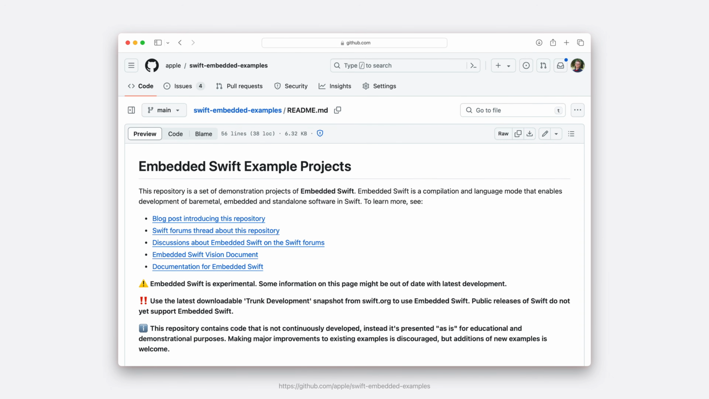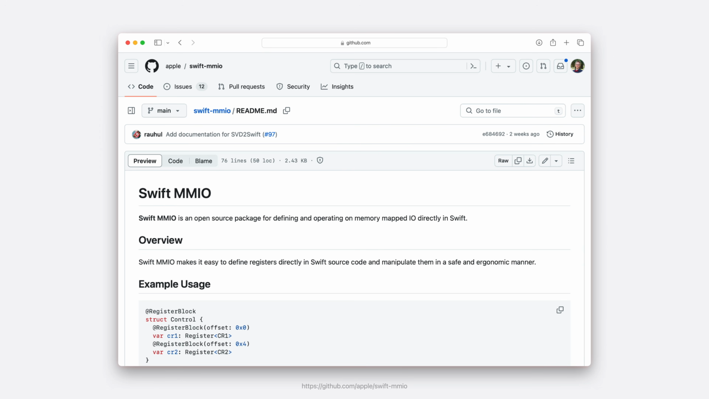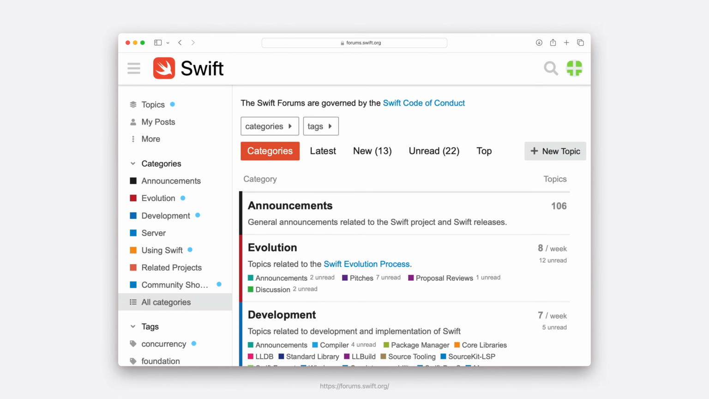When writing code that runs on an embedded device, you often need to interact with low-level hardware registers. To help you with that, we have published Swift MMIO, a library that provides APIs for safe, structured, and ergonomic operations on memory-mapped registers. And finally, the Swift forums now have a new embedded subcategory. And that's the right place to take your experiments, questions, and discussions next.